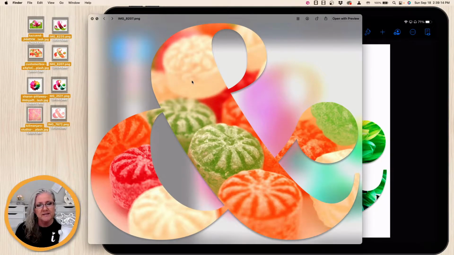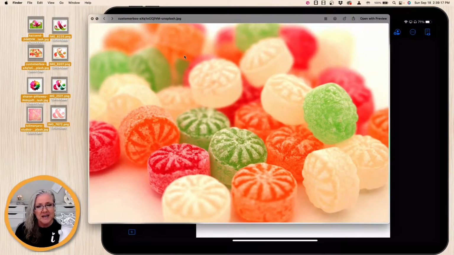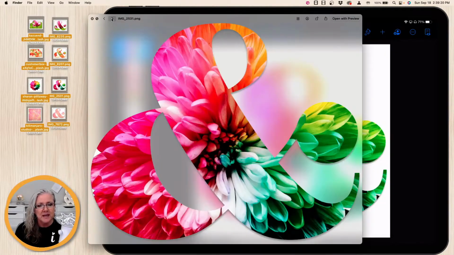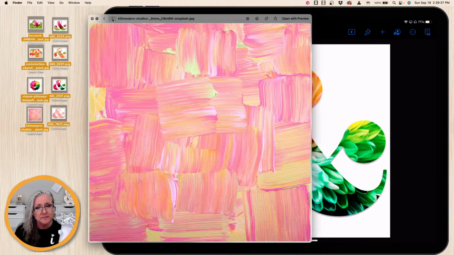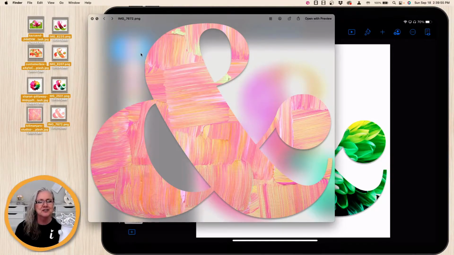And so here's one. This is candy. I filled this one with candy. And there's the photo that I used. And this one is a flower. I love zooming in on flowers and getting something really beautiful when you fill an iDesign shape in Keynote. And that was the photo that I used for that one. And then this looks like it's some kind of an oil acrylic paint, and it's just strokes, and it looks like a variegated mix of some different colors. And so this is what that one turned out to look like.